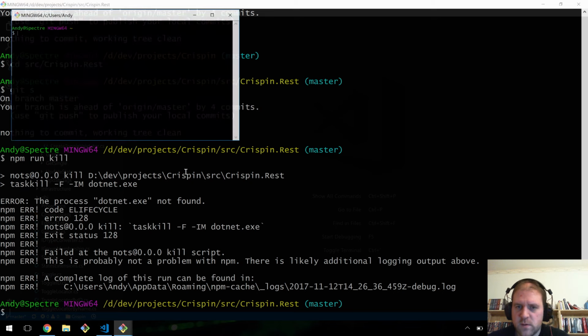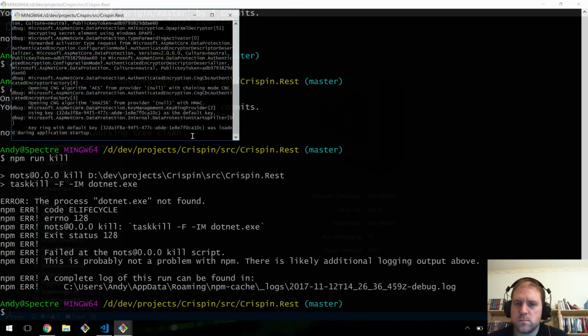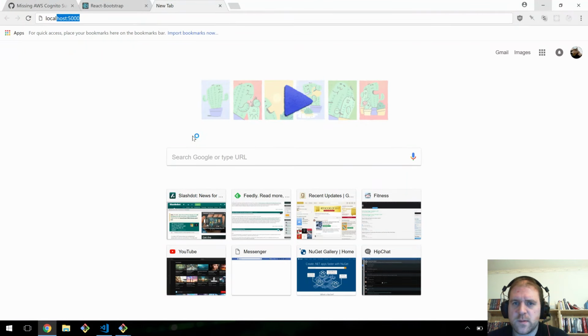Let's also start up a second window. Do cd dev projects Crispin source crispin.rest, npm start. Great, so now our API should be running.